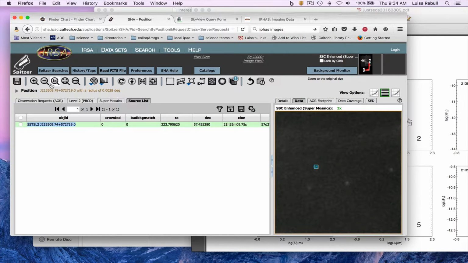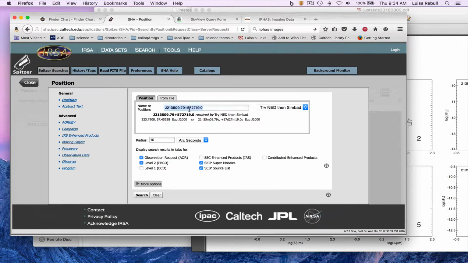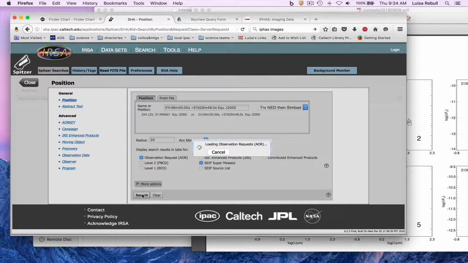For SHA, let's go search on the center position. And then this time, let's do 20 arc minutes. In this case, we do want the super mosaics. We don't need the source list. Let's go search, and it will come back with all the super mosaics that it finds within 20 arc minutes of this position.